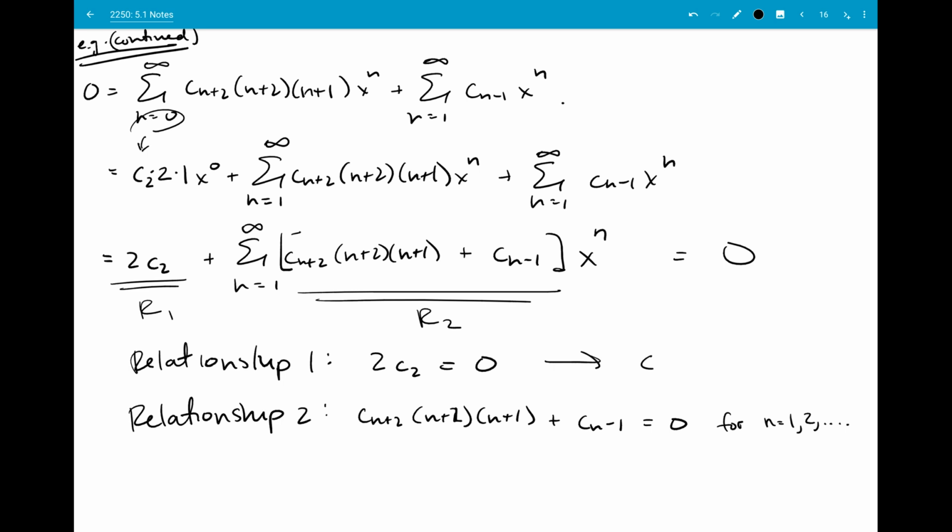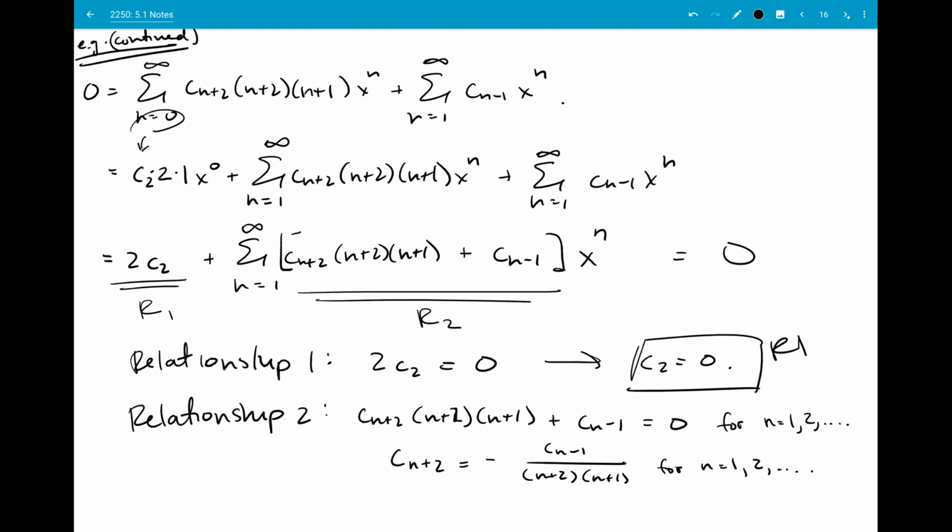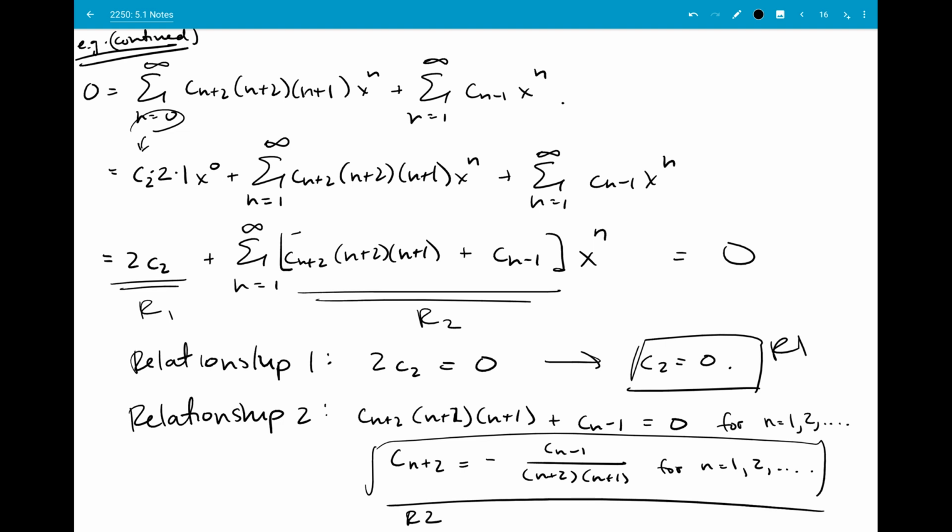So this one's pretty straightforward. It gives me C2 is 0. This relationship right here is a little more complicated. I think I'll do the bigger in terms of the smaller. It tells me that Cn plus 2 is equal to minus Cn minus 1 over n plus 2 times n plus 1 for n equals 1, 2, so on and so forth. So there's my R1. There's my R2.